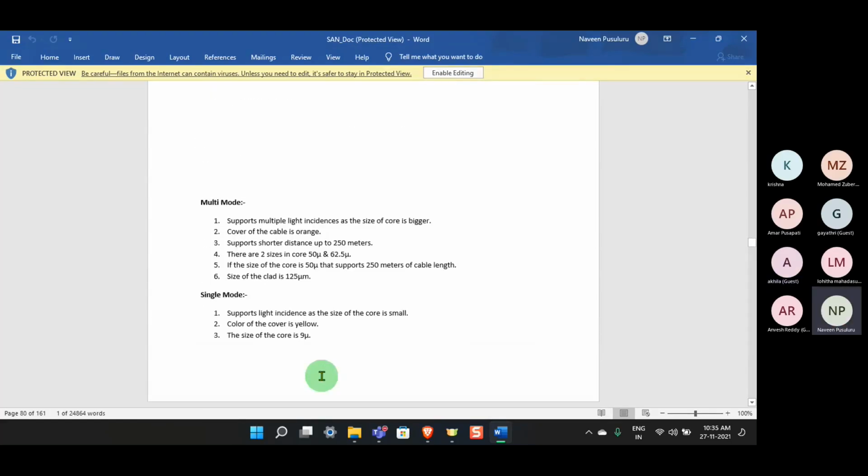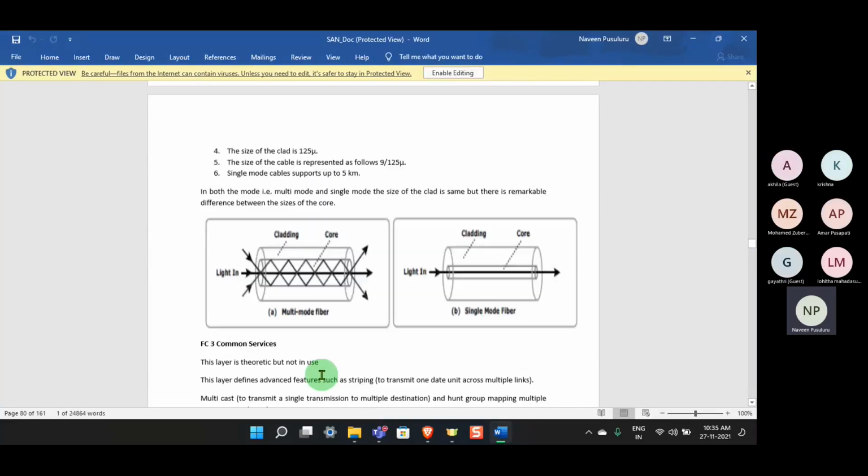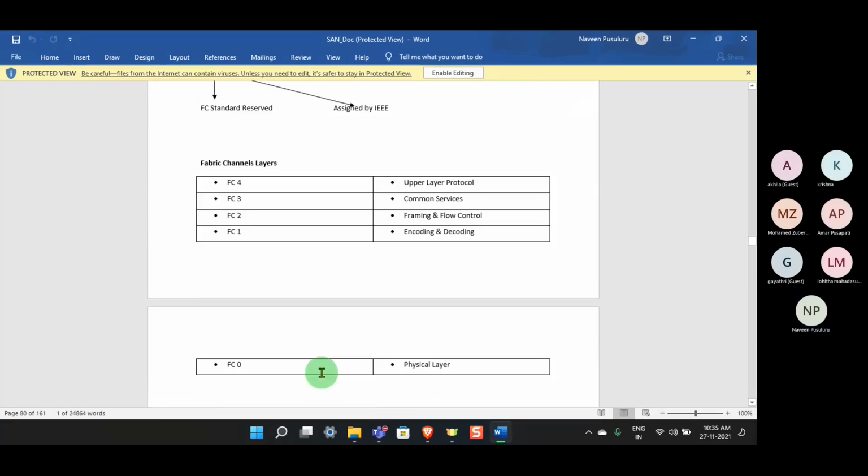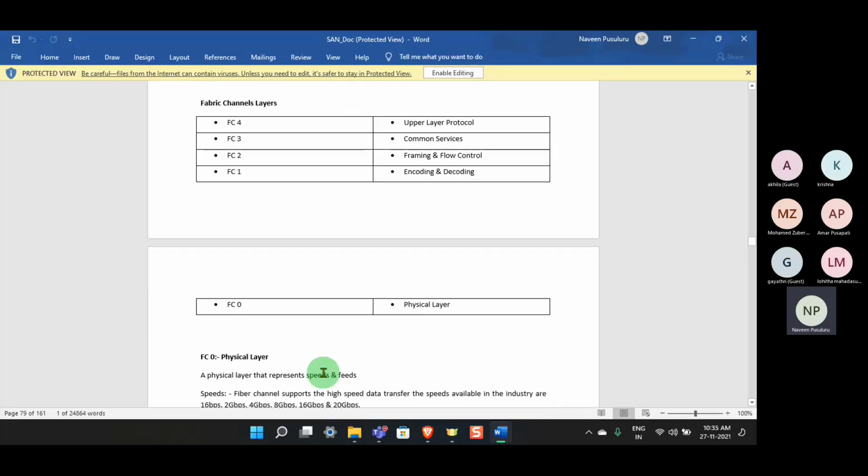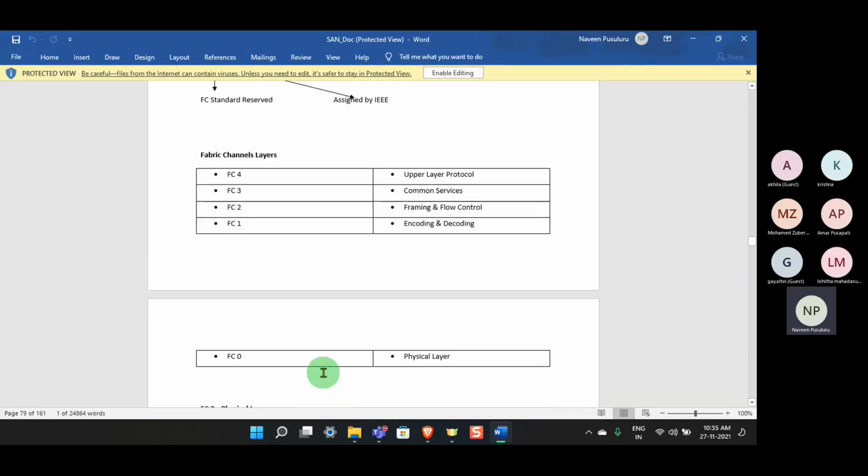So let's talk about a few more things. Let's talk about fiber channel layers. I don't know how many of you remember. In a normal network also, we have layers, right? We call them OSI layers. In the same way, in a fiber channel network also, we have layers. In FC fiber channel, we have 5 layers: FC0, FC1, FC2, FC3, FC4.